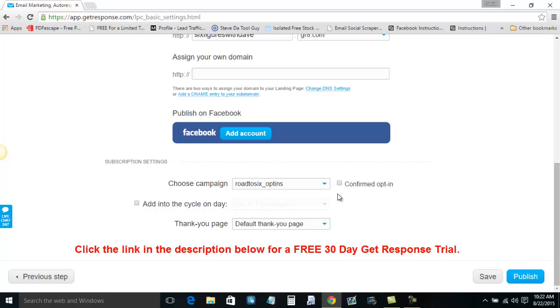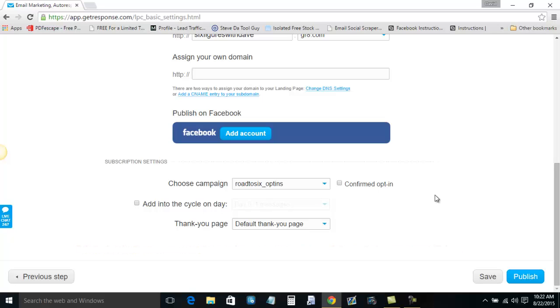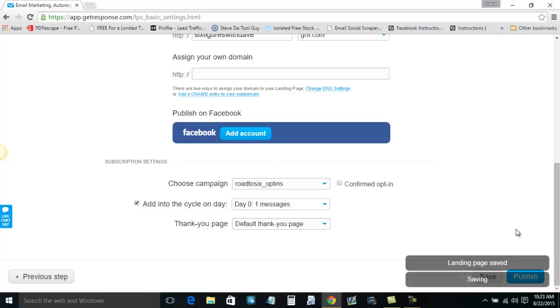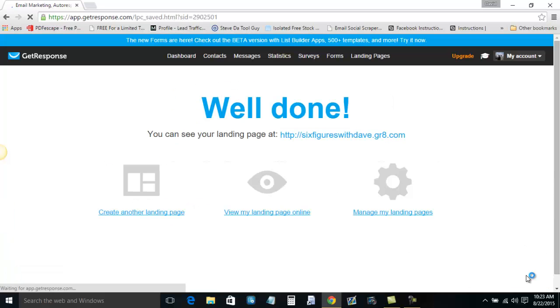Okay, so do not check confirmed opt-in, leave that unchecked. You want to add into the cycle on day 0. The day 0 is the day they opt in, and stick with your default thank you page. Okay, that's the one you just saw me create. Now all you have to do is click save, and then you click publish. Boom, there it is.